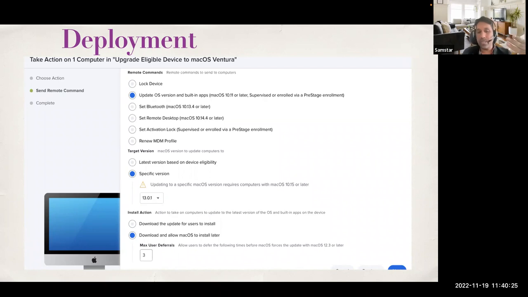And there are three options in the action. The first option is download the update for users to install. This option will just download the macOS update for the end user, and it will notify that the latest update is downloaded and it is on the end user to install it. The second option is download and allow macOS to install later. In this option, not only will the remote command download macOS, but it will also install it. So we can configure deferrals. I have given three deferrals in my example. After three deferrals, Apple will automatically install when the device is free.